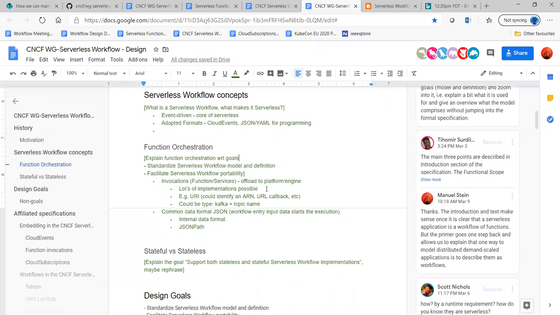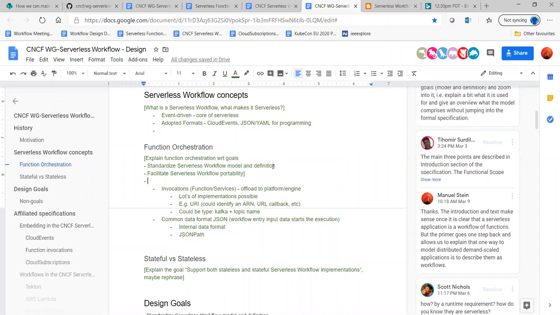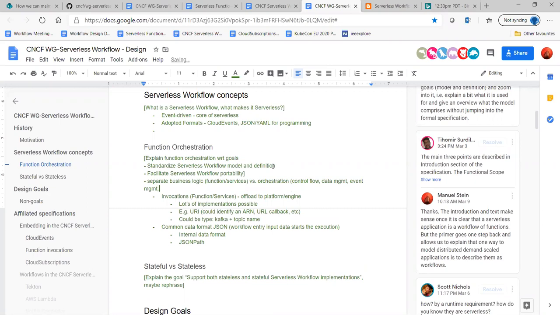Would you agree? Sorry, the core of what? Of the workflow language. So it's to orchestrate function invocations. Is that a sentence that you would subscribe to? I mean, yeah, defining what orchestration is would also be a nice thing to have, and that goes to why we need workflows in the first place. The main reason is to separate, right? That's the separation of business logic, which our functions or services need to focus on, versus the quote-unquote orchestration, which is everything else: control flow logic, data management, event management, execution semantics or execution definitions.